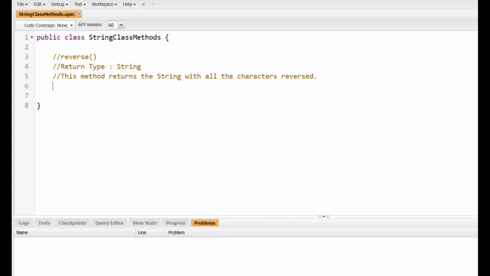In this video, we will talk about the reverse method of a string class. This method returns a string with all the characters reversed. So let's try to implement this method in the class.